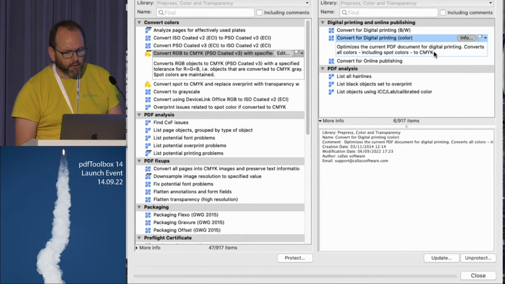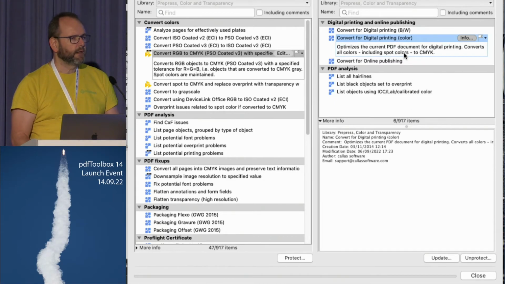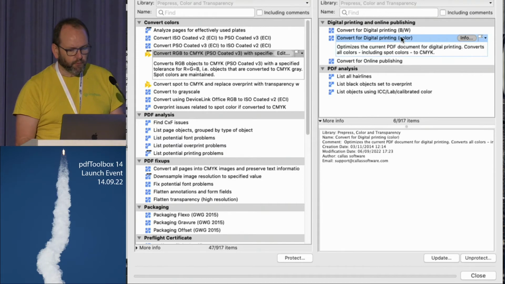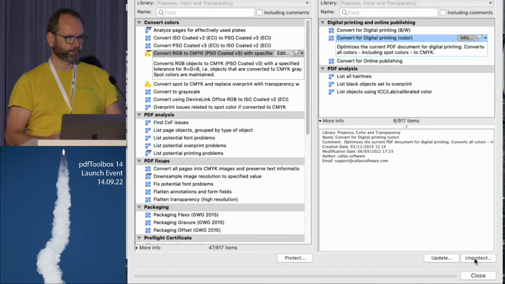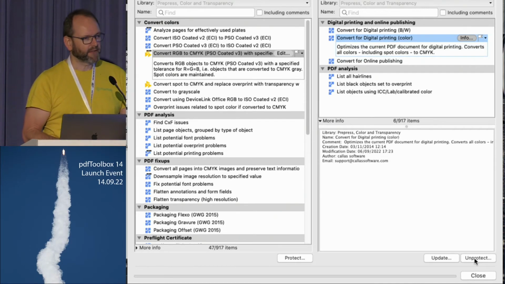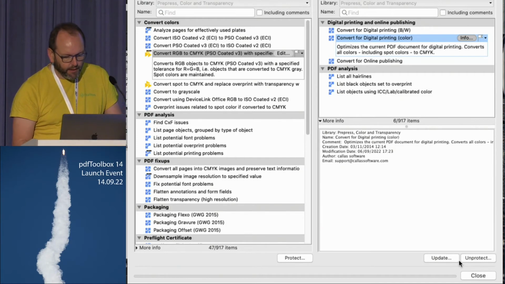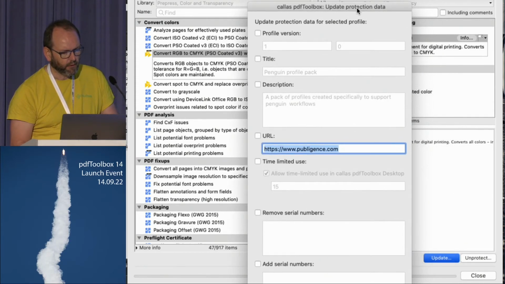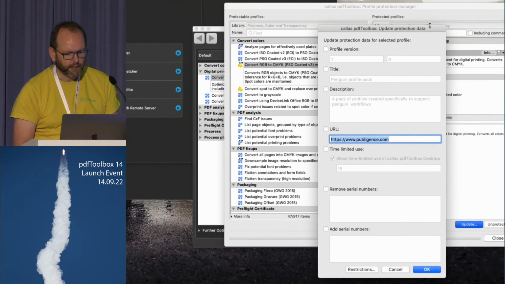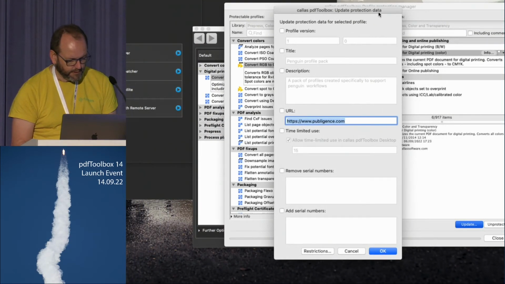When I click on one of these protected profiles, and again, I can do this for one profile or for multiple profiles, I can also here see the information that I had, but I can now also unprotect that profile, and in order to do so, I need that very complex password that I use to protect them. Or I can say update, and update gives me a slightly different dialog box, which is longer than I currently have on my screen there.